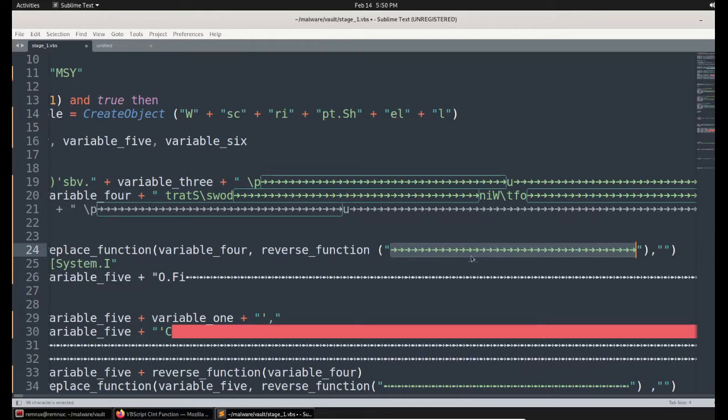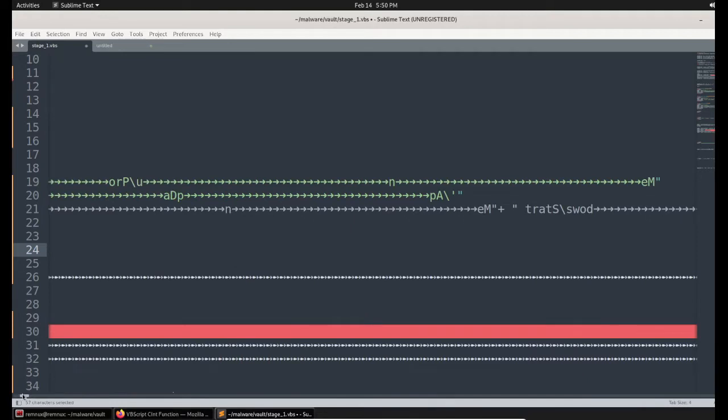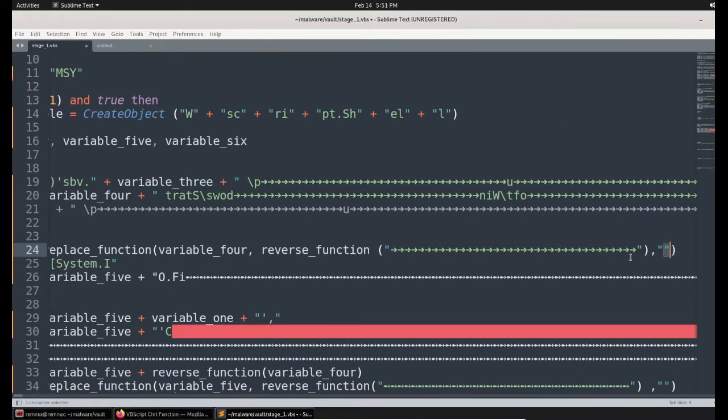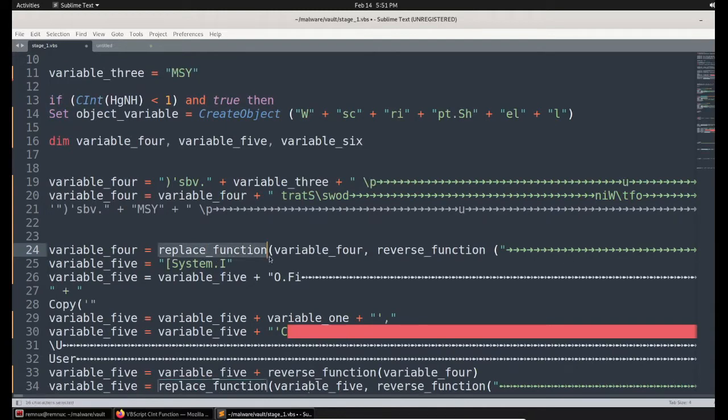Even if you reverse this, you will get the same string. So it is simply given to confuse us. And at the end you can see an empty string as the third argument. Now let's perform this replace function.